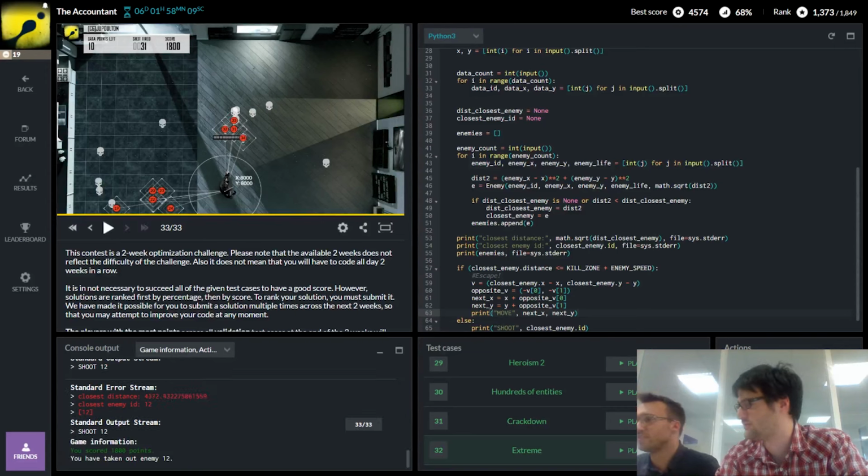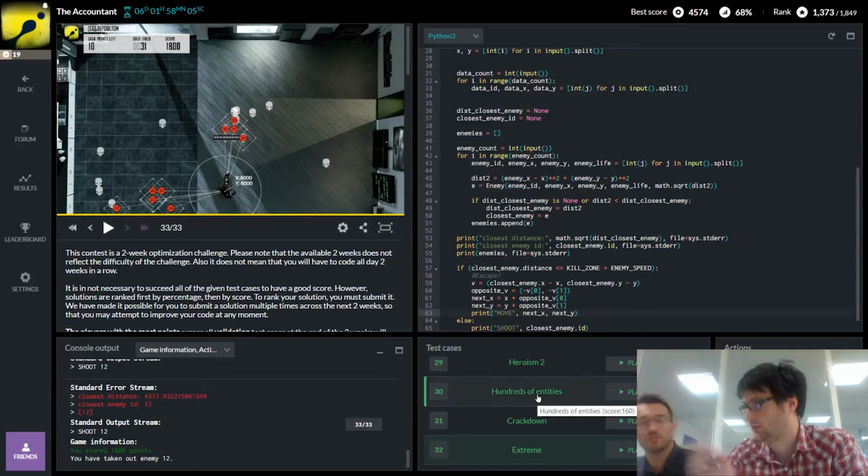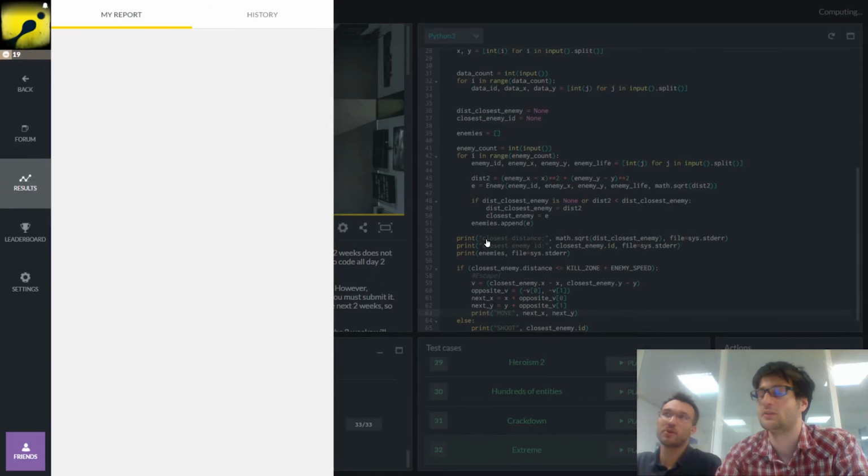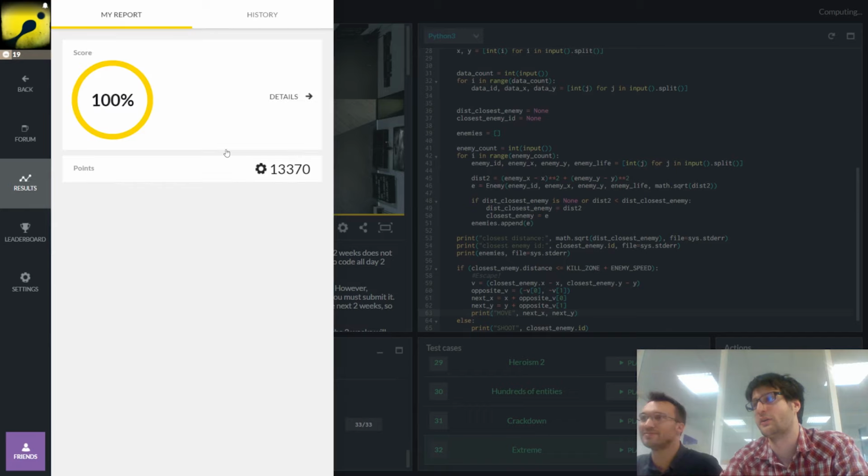Wow, we've scored 1,800 points. Maybe we can submit this version. Okay, submit this version. Do not hesitate to submit at any moment. This way you have a copy of your code and you know how you rank. Exactly. Oh, that's amazing. Wow, we have 13,370 points across all the validator test cases.